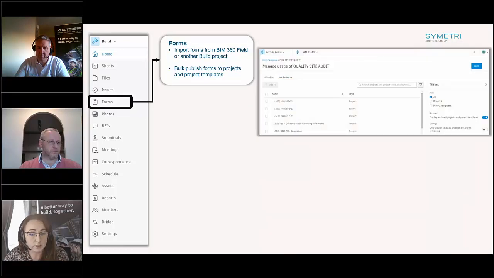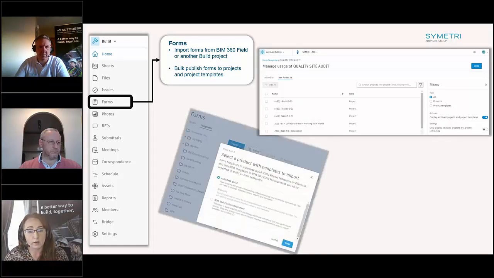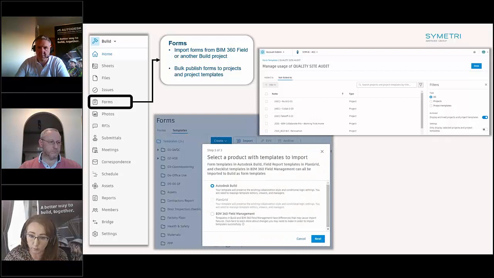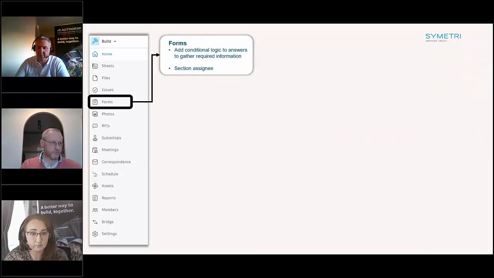Now onto forms. In the Account Admin Library section, you can create your form template there and then publish multiple forms to your projects or your project template, in one go. If you have a form already created in one project and you want to create another, you can just import it in. And if you have forms already done in, say, the older generation BIM 360 Field, you can import that as well. So you're saving so much time and not having to redo this work manually over and over again.